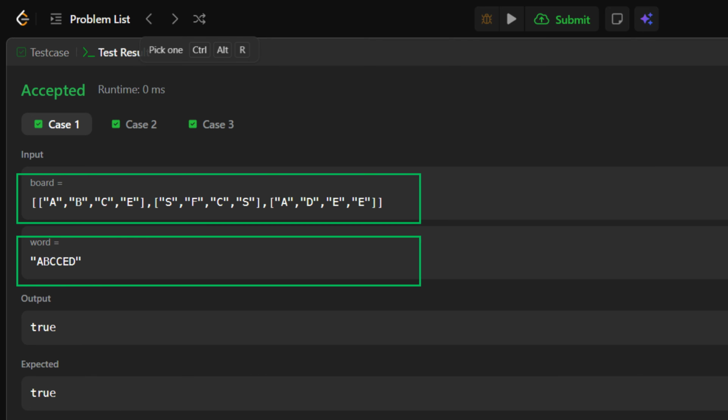Our job is to check if we can form this word by moving up, down, left, or right through neighboring cells, without reusing the same cell twice in one path. If we trace it out on the board, one valid path is: start at A, row 1, column 1. Move right to see AB. Move right to see ABC. Move down to see ABCC. Move down to see ABCCE. Move left to see ABCCED.